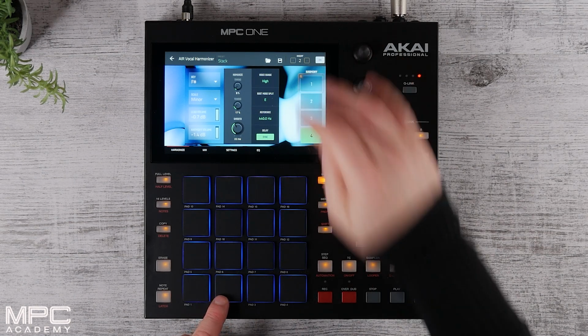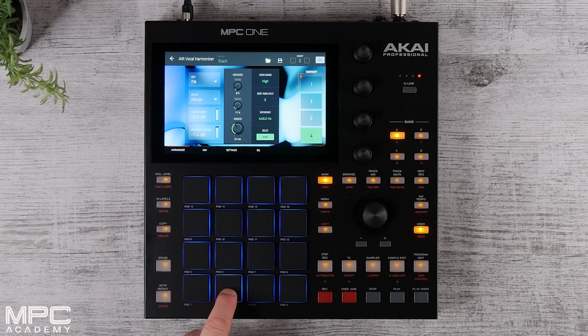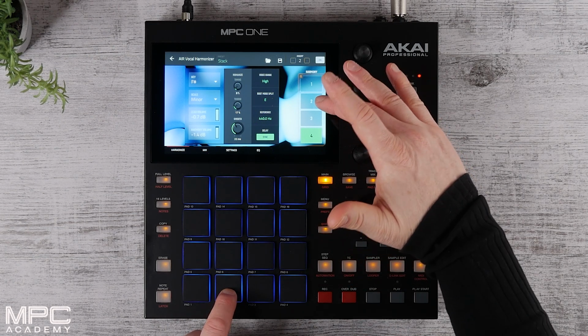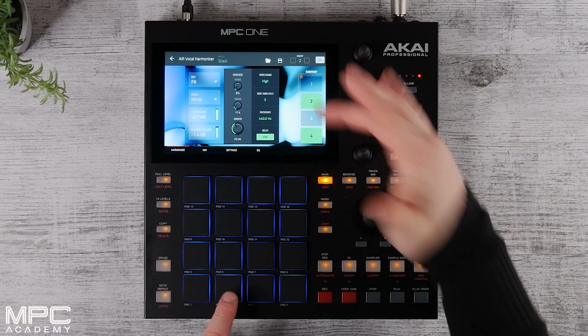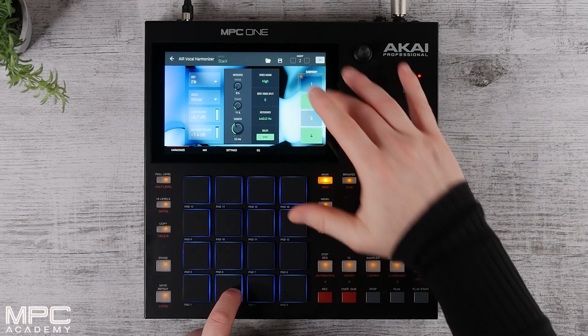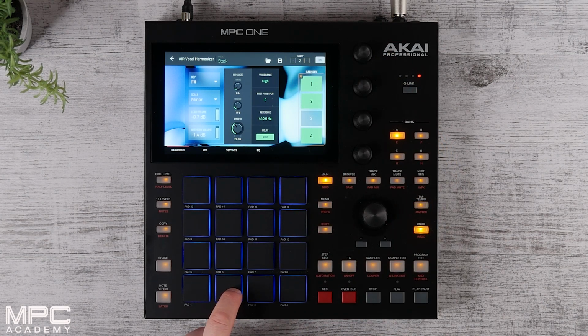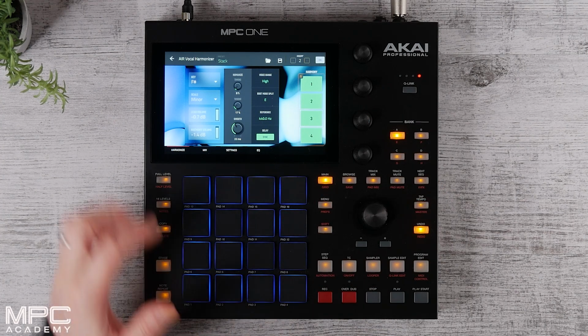So if we just wanted our low harmony, you know that I like the way you dance. We could just use number 4. Introduce number 2. You know that I like the way you dance. Bring in number 1. And it's that simple.